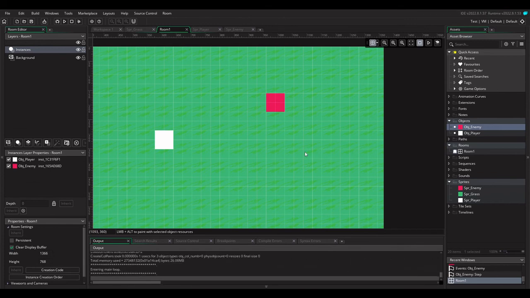Now, if we play the game, the enemy is moving. Let's check it. The enemy's moving, and then if it goes on the other side, it should wrap around the screen. There. So now we have a continuous enemy.